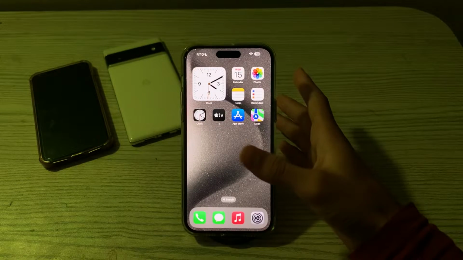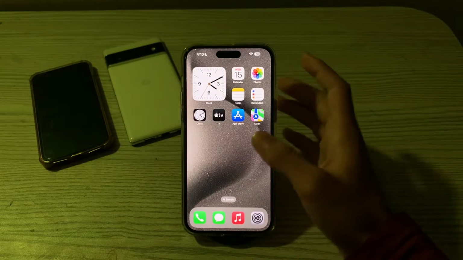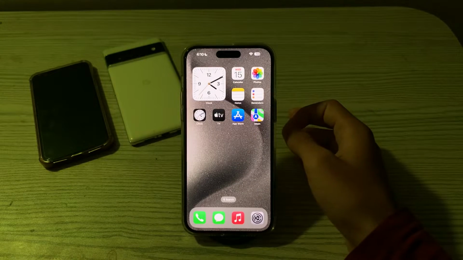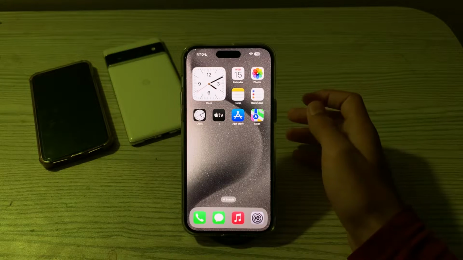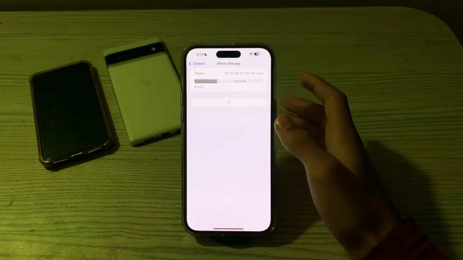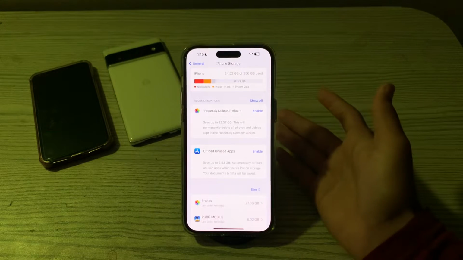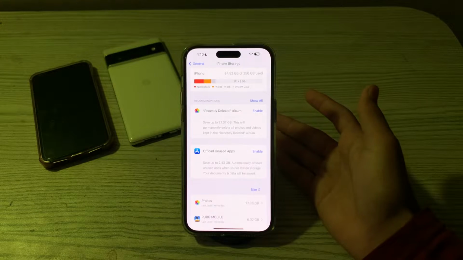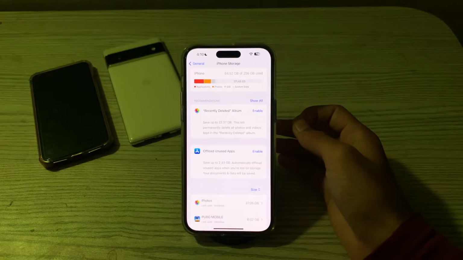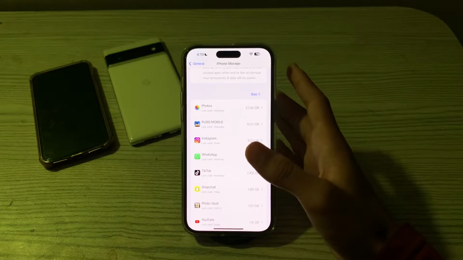After this, you have to check available storage. Ensure that you have enough free storage space on your device to download and install the update. Go to your settings, go to iPhone storage and check how much available storage you have. If there is insufficient storage for your iPhone, then simply consider deleting unnecessary app files and photos.